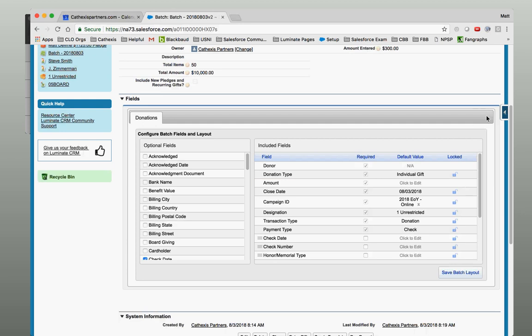Others we'll work with to set up an email that will go out to donors when we record gifts in a batch, and that acts as their receipt. The drawback with that is that oftentimes if we get offline gifts, we don't know what somebody's email address is, so it doesn't really work well.